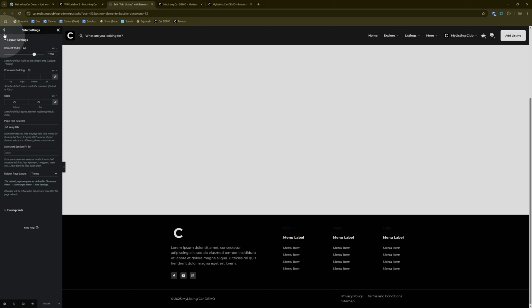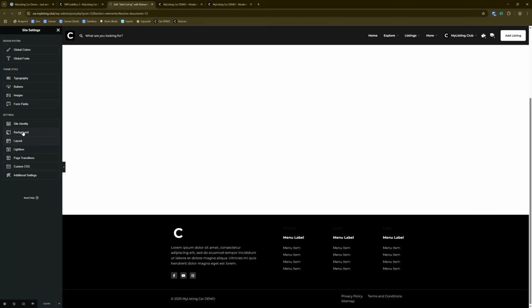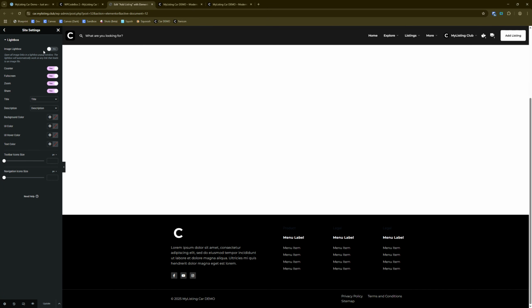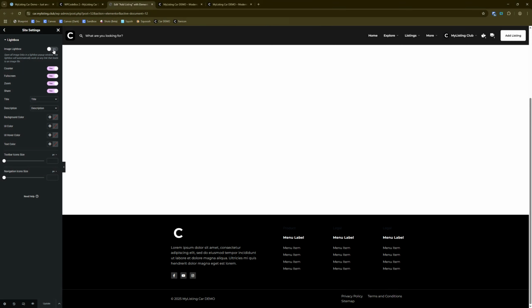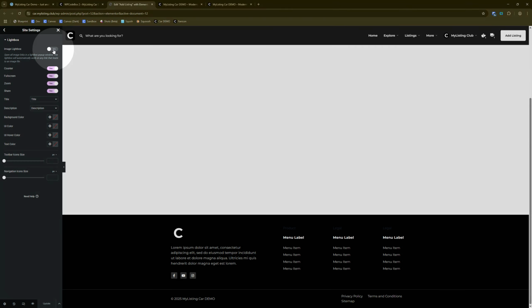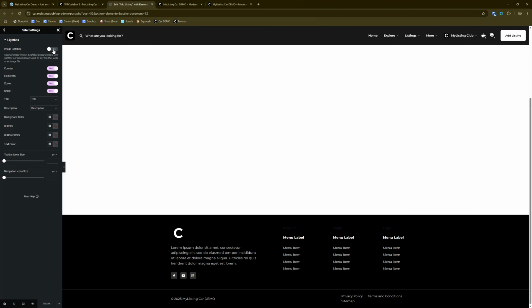The other thing I did is I went to Lightbox and disabled the image Lightbox. The reason for that, and I was actually surprised that the MyListing demos don't do this, actually, now that I think about it, maybe the MyListing demos don't even touch the site settings. So I guess that makes sense. But this creates a double Lightbox issue in MyListing. So we turn that off.